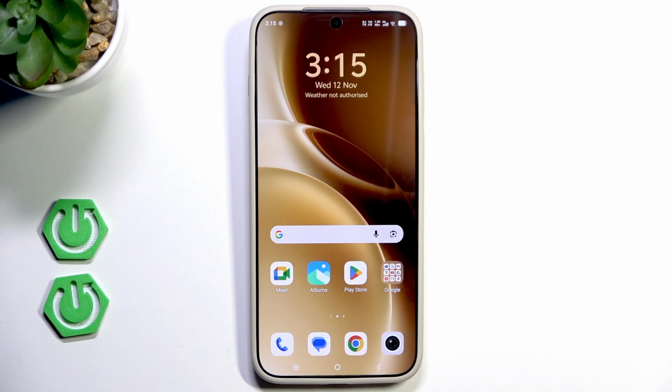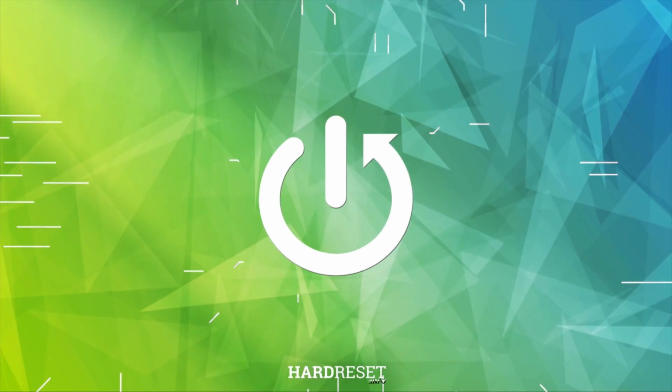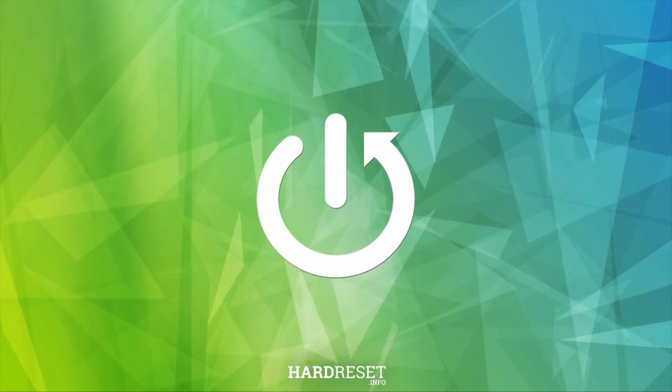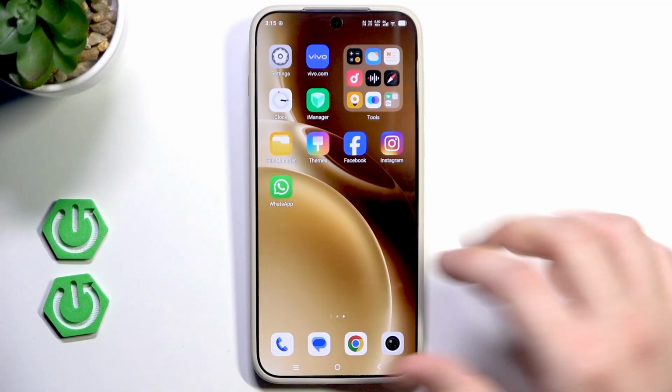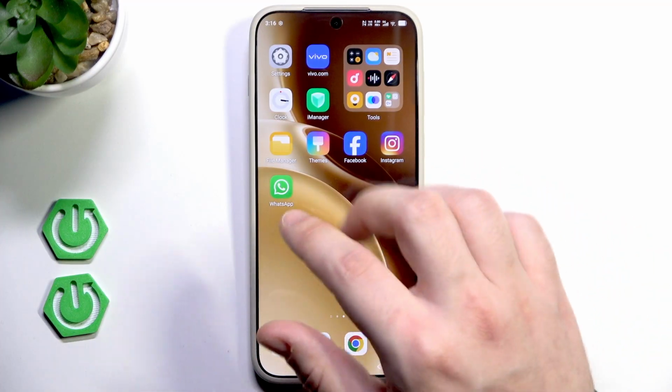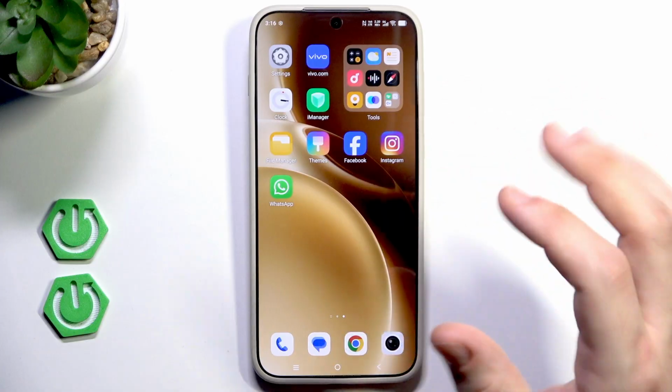Hello, in front of me I have VIVO X300 Pro, and in this video I'm going to show you how to restore WhatsApp backup on this device. Alright, as you can see, my WhatsApp is downloaded. I just installed it like 10 seconds ago.